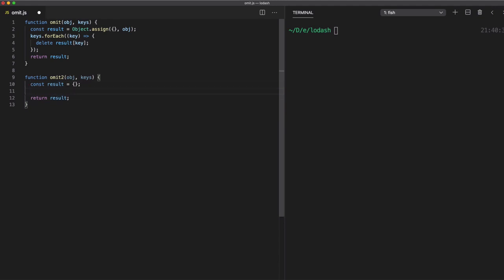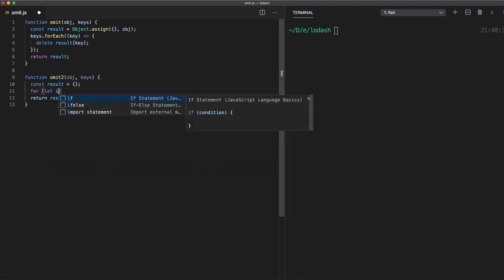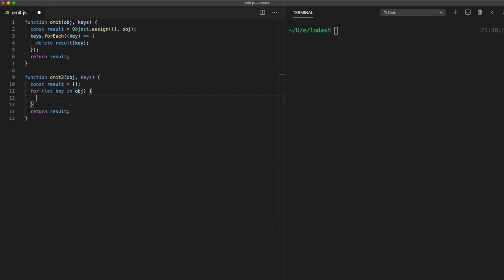Right before our return statement, type for let key in obj. And then if not keys.includes(key), result[key] = obj[key]. So for each of the keys in our object, we're going to loop through those. And if the key that we're currently looping through is not included in the list of keys, then we'll go ahead and copy that over into our result object.